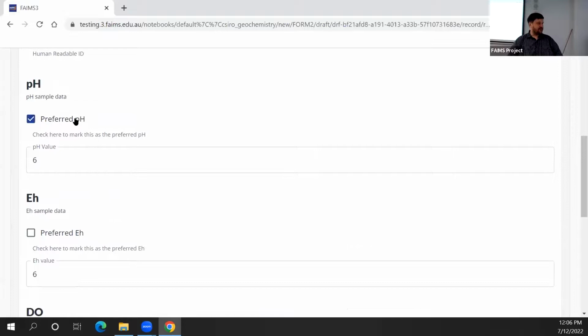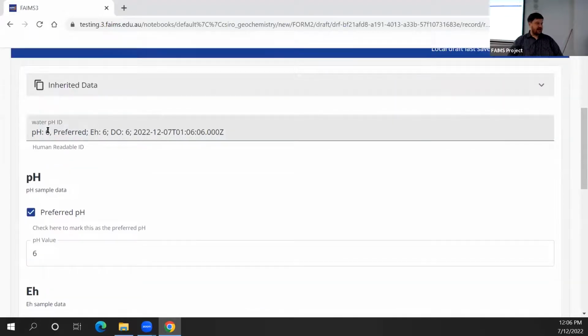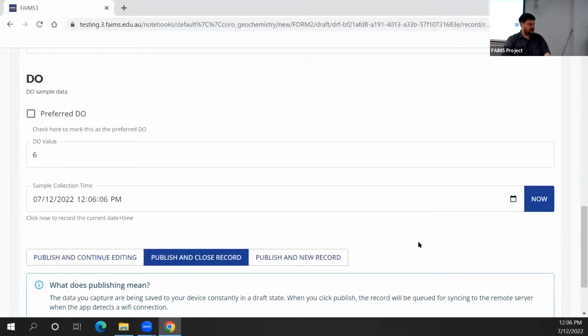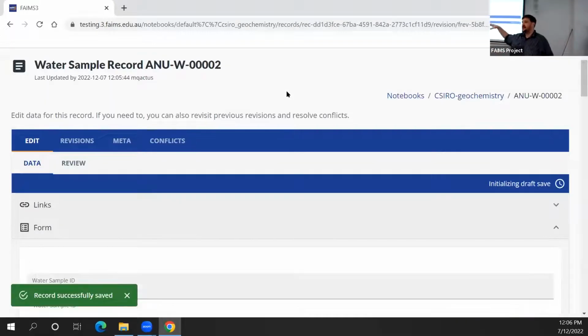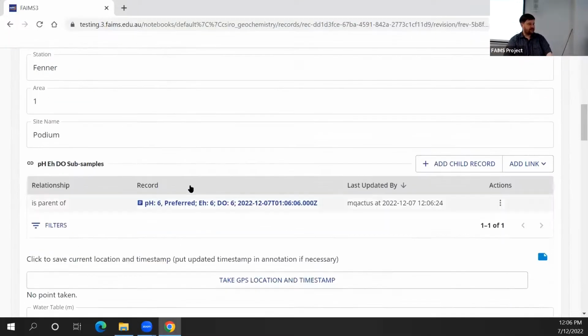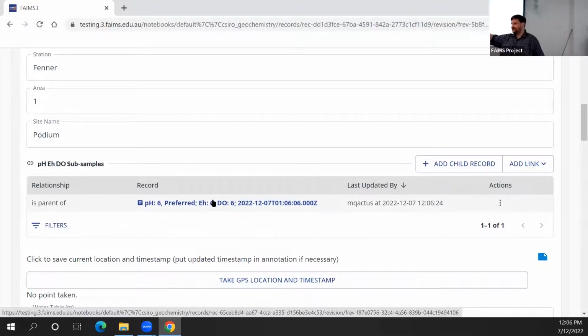And you will note that this is my preferred pH, and it adds a string "preferred" to the label. So yes, this means that our labels can be intelligent and actually add to themselves based on the presence or absence of data. When you're done, you can see all of your subsamples in your parent sample, because this is what your data looks like, and we obey your requirements, not ours.